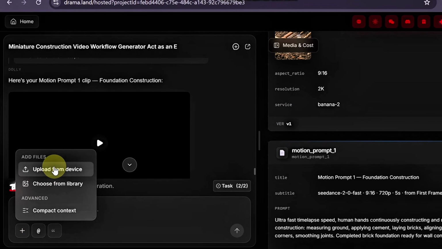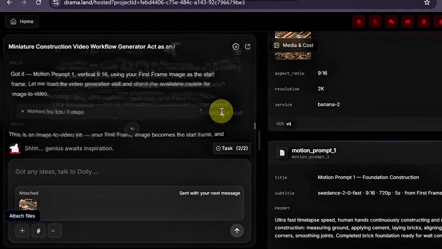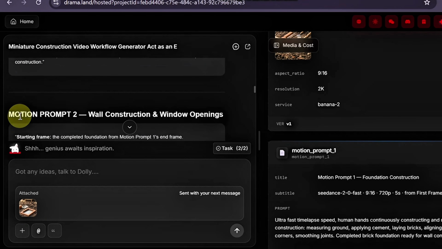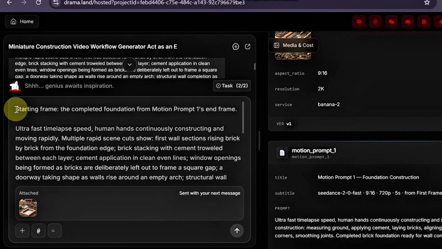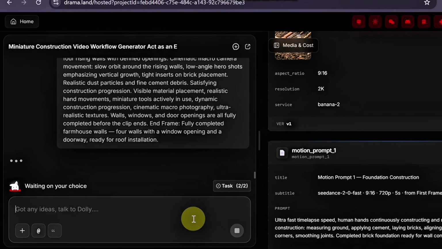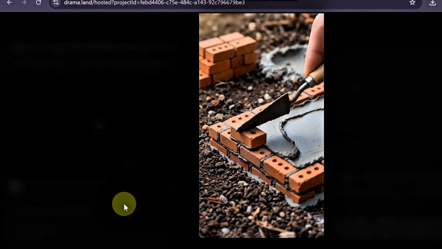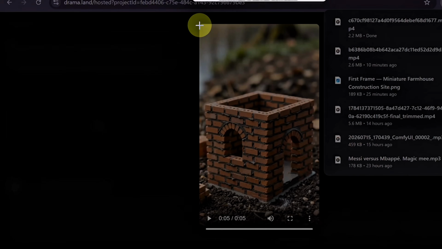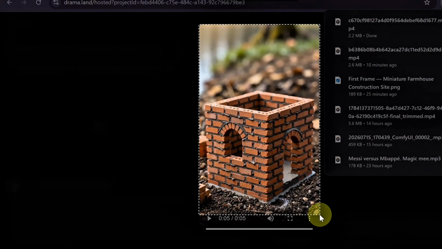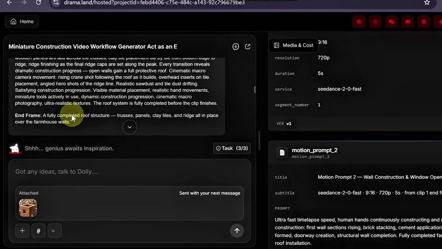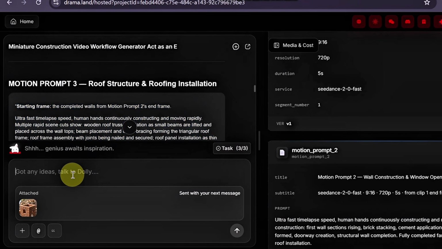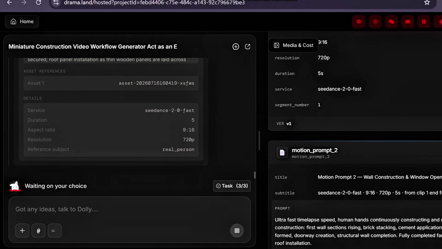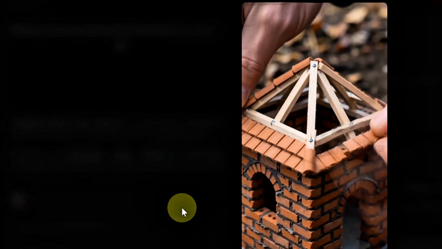Next, upload the screenshot as the new first frame image, then copy and paste Motion Prompt 2 into the prompt box. Generate the video the same way you did for the first scene, review the result, and download it. Continue repeating this process for every remaining scene. Each time, use the last frame of the previous video as the first frame image for the next one, together with its matching motion prompt. By the end of this step, you'll have all your animated scenes ready to combine into a complete miniature construction video.